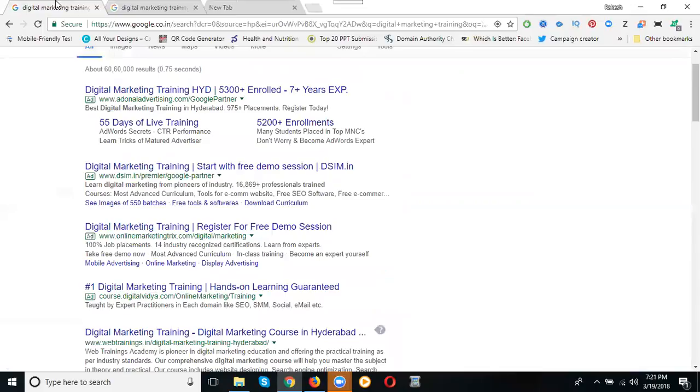Based on the keyword search, whether low, medium or high competition, the Google search engine displays 20 search results. It's a very important interview question. 20 search results.